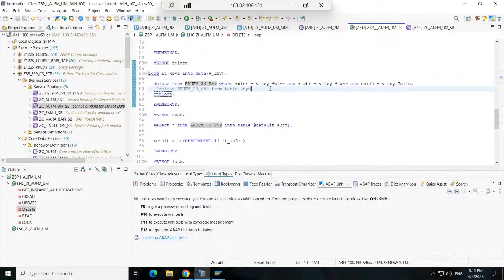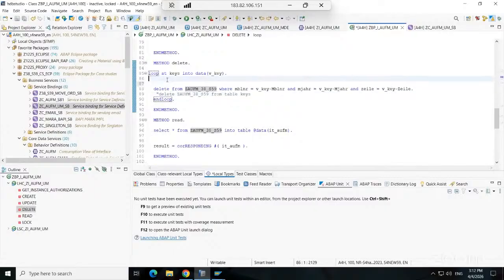Write that in the comments there. Keys is the internal table, which is populated from the UI screen. It contains all the primary key fields data, not the field names data.